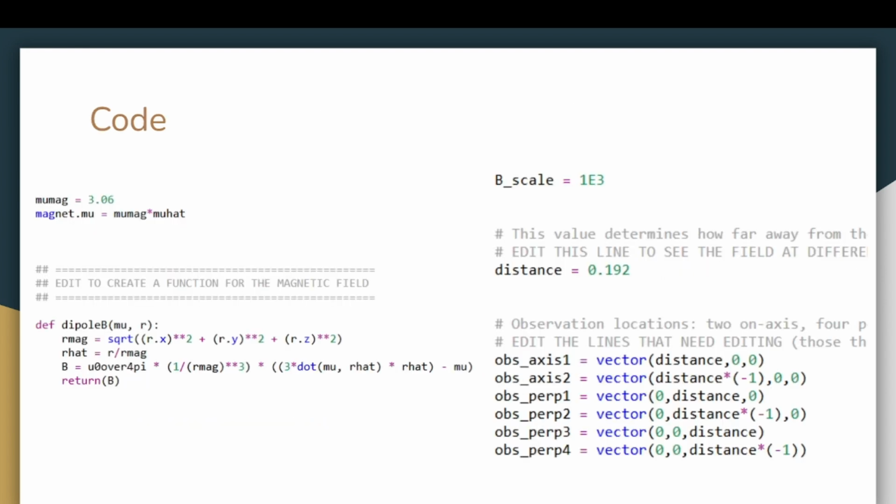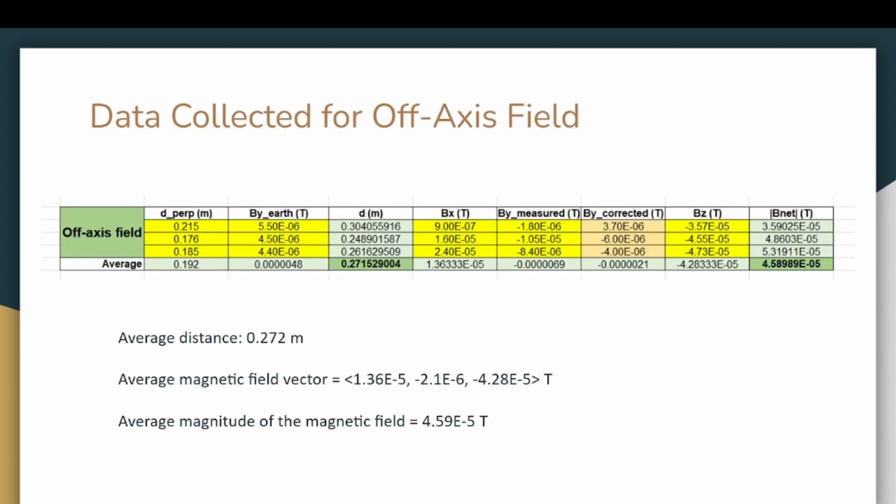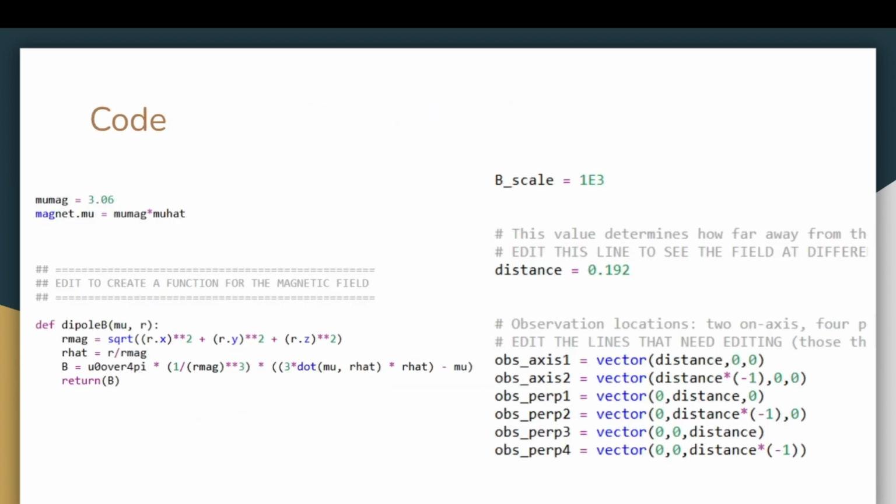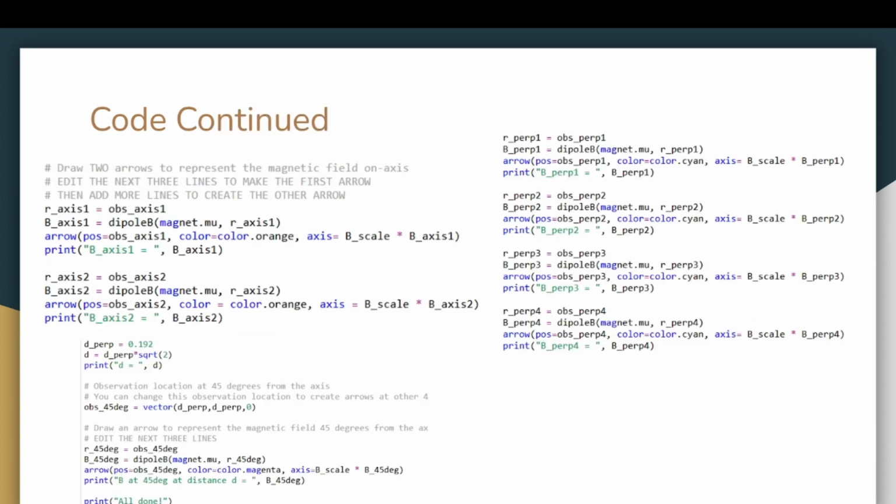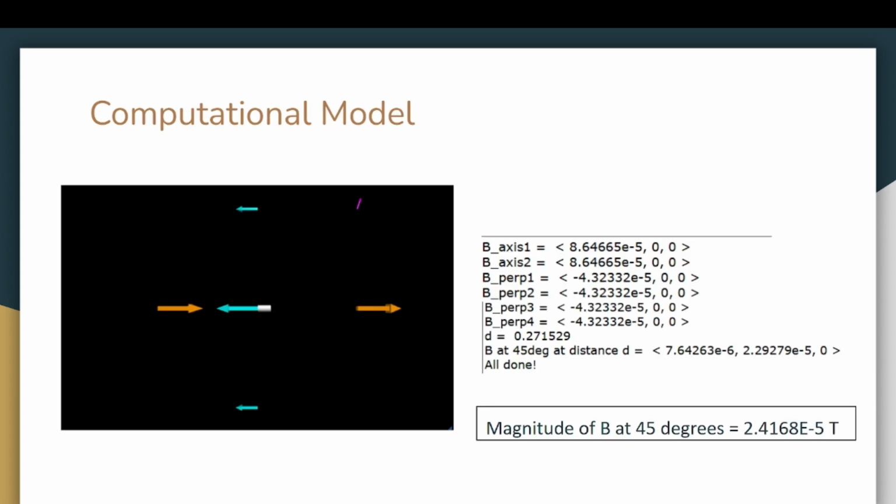And then this is our code. We changed the mu mag to be equal to the one that I found earlier. Here, that is what we put as mu mag. Then we made the equation for the dipole for the magnetic field, scaled everything, made our vectors, and then we have the arrows made. And this is what it ended up looking like.